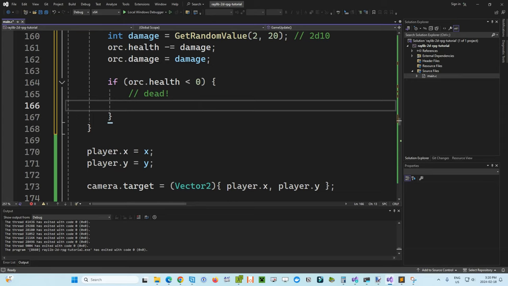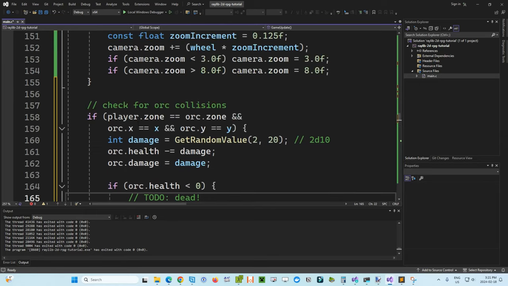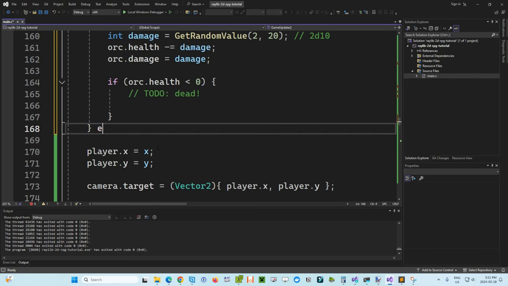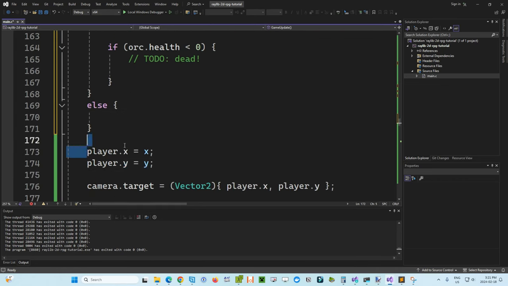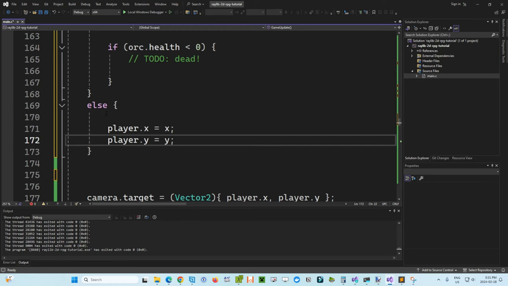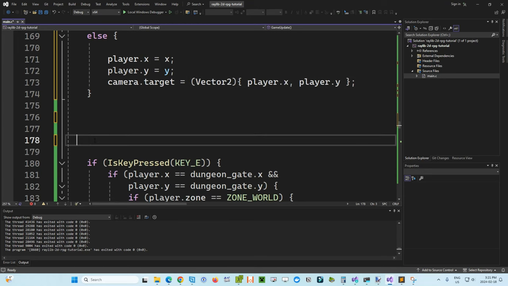So we got to do a to-do here. We got to basically not draw the orc anymore, and maybe increase the experience level of the player, you know, maybe drop a treasure chest, something like that. Okay, so if we're not on top of the orc, then let's update our player X and player Y as we've always been doing, and let's update our target based on being moved.